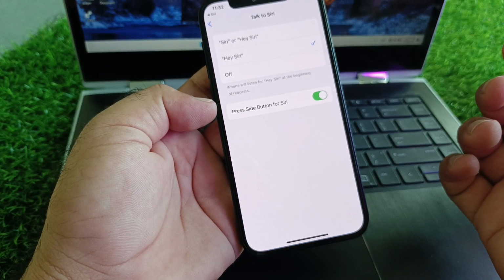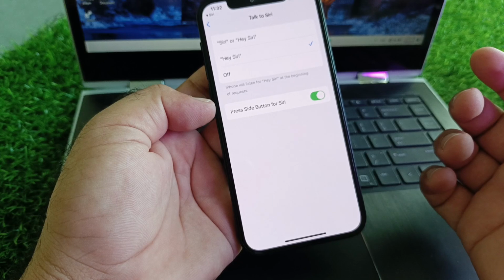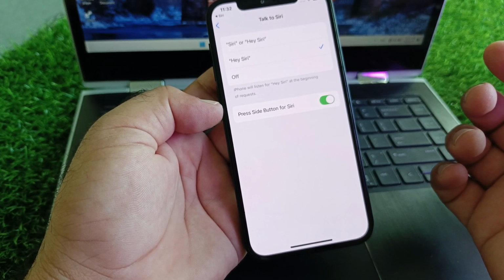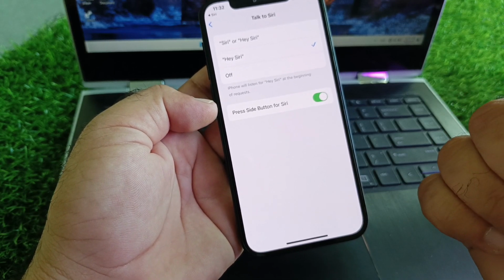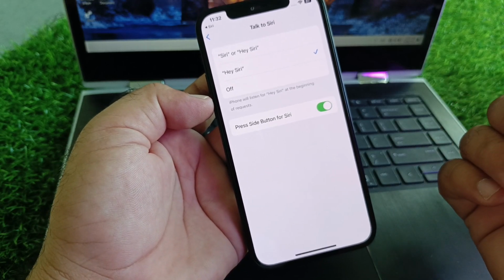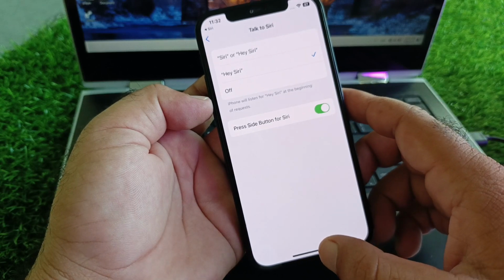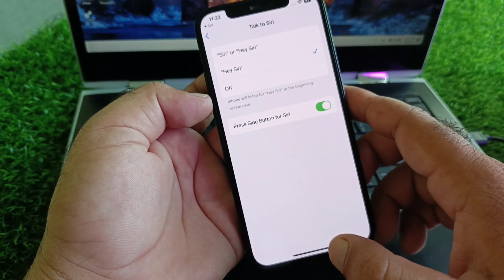So you may check, guys, this is more personalized and you can multitask with Siri. For example, if you want to open music, at the same time you can ask for any other task. So by this method you can get the latest iOS 18 Siri 2.0 update.